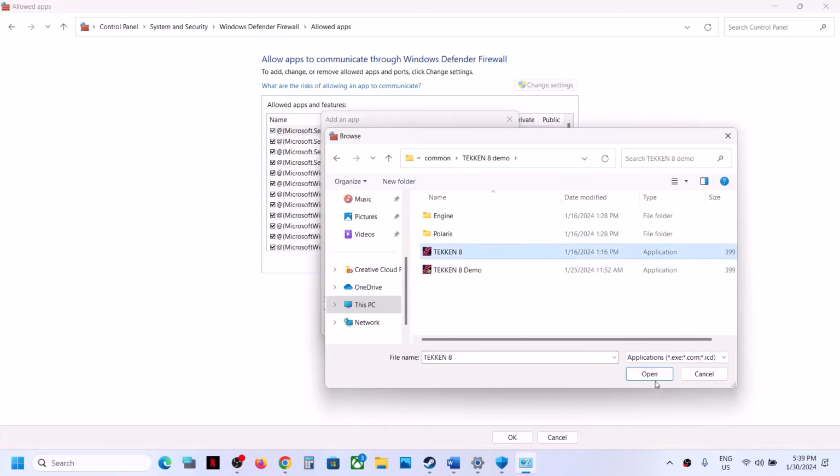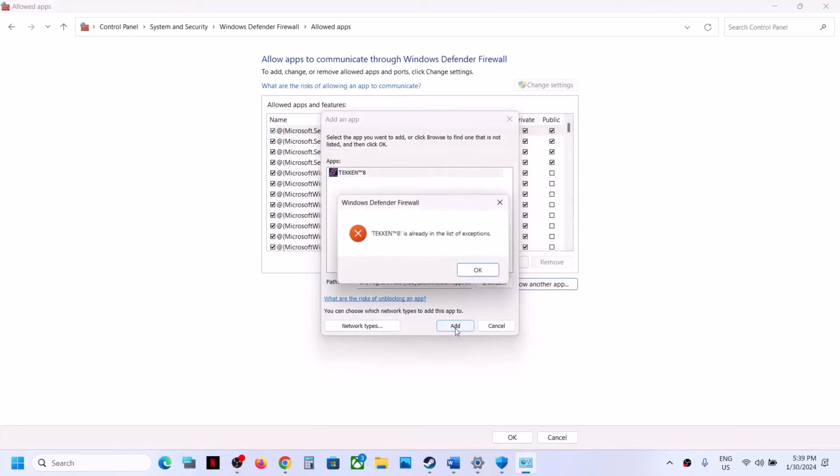Select the game exe file. Now click on open. Now click on add. In my case, the game is already added.